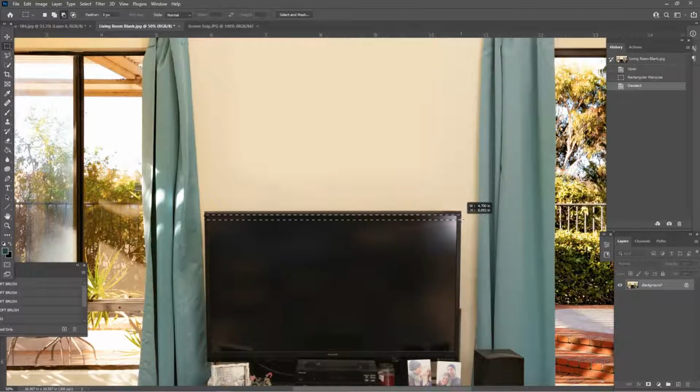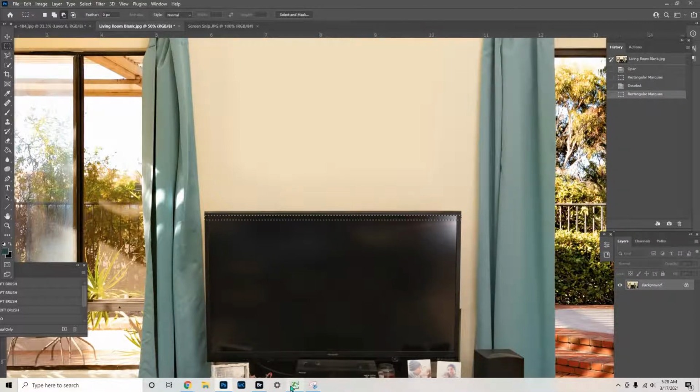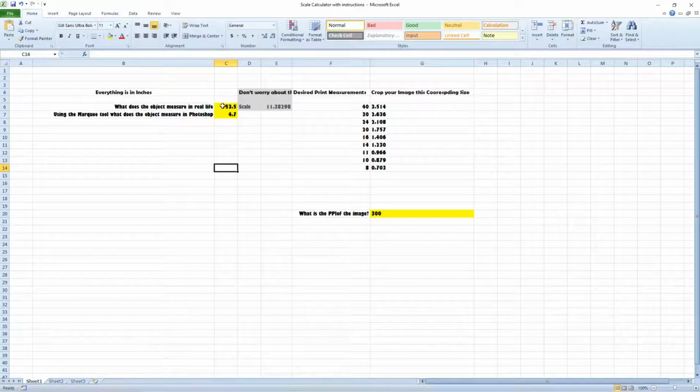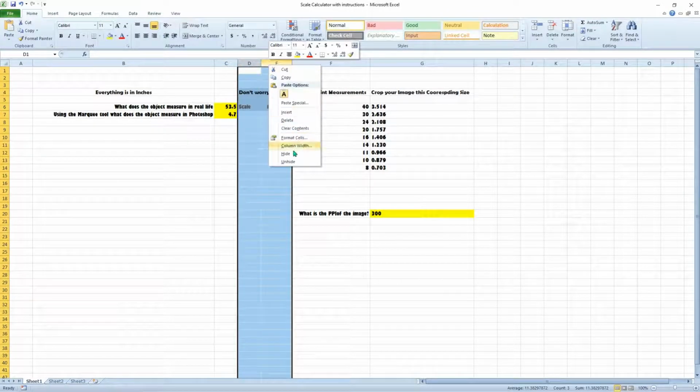We didn't measure that. And so now I'm just going to run over to Excel, and I've actually already input these numbers, 53.5 and 4.7. There we go. This is your scale. We don't need to worry about it. So I'm just going to hide that.